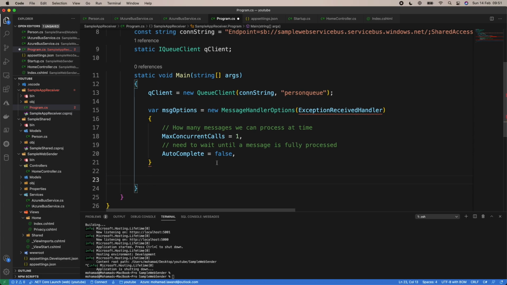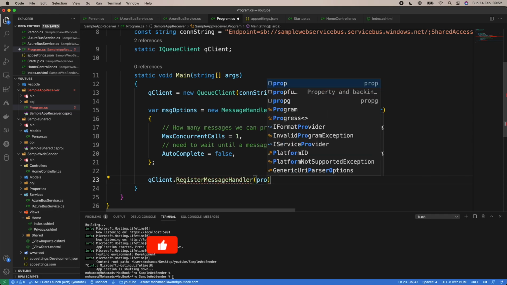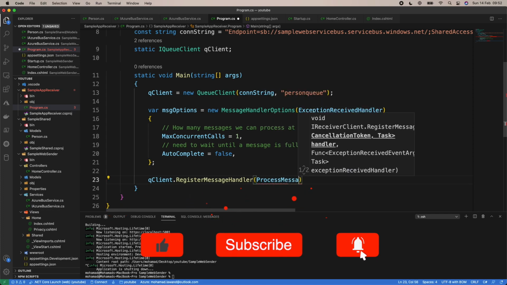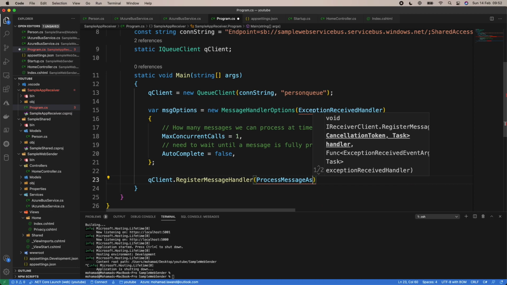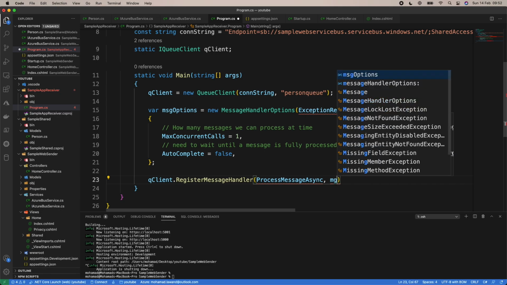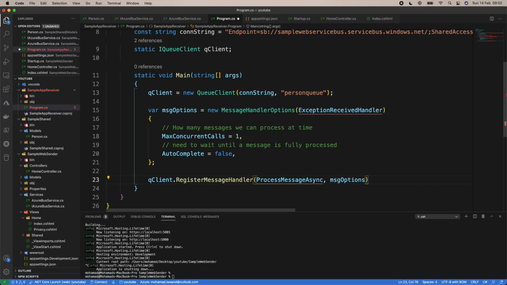Perfect. Next we're going to register those within our queue client, and then we're going to create the ExceptionReceivedHandler. So the queue client that we created, queueClient.RegisterMessageHandler, with ProcessMessageAsync. This is the method that's going to be responsible for handling the messages being read from the queue, and the message handler options that we created previously.